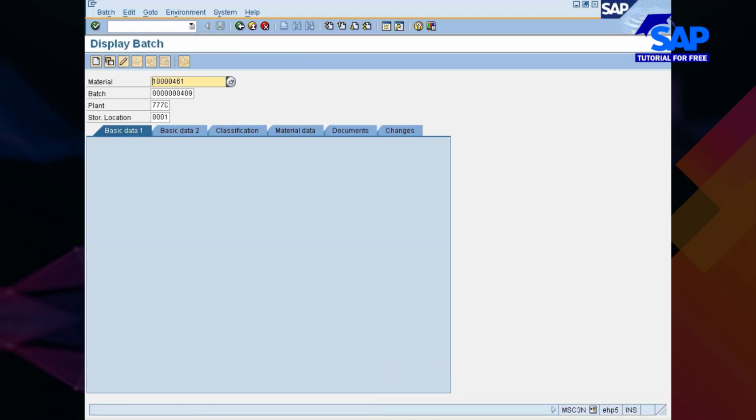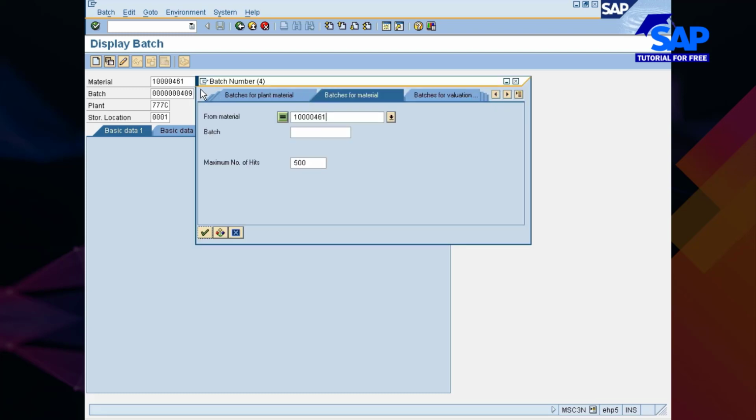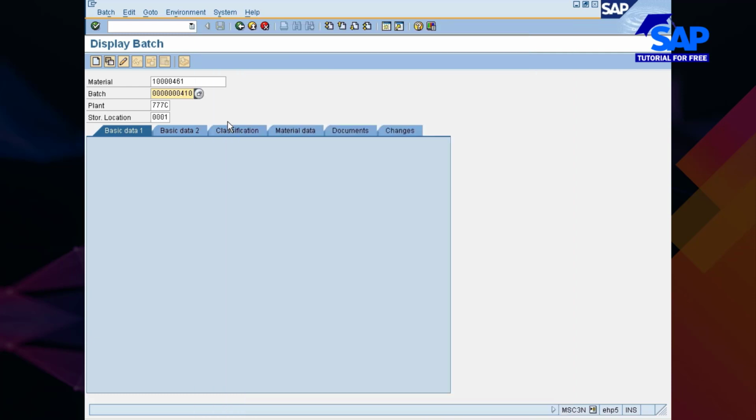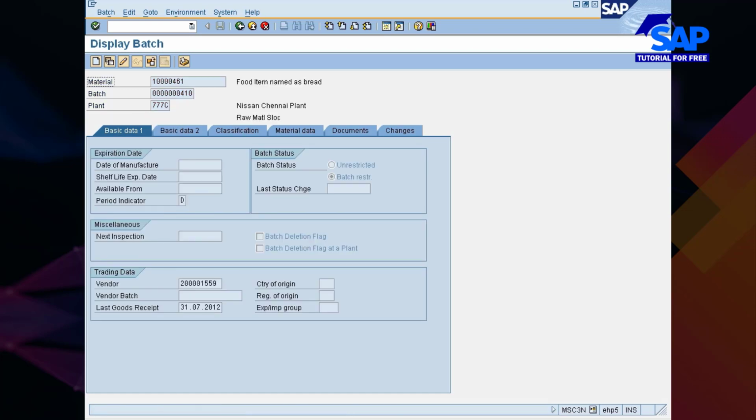you could see here, I wanted to change the batch status for some of the batches. You see, I could now see all the batches for this material 1000461. I've got this batch. The storage location is different. You can take this storage location out as well. There's no big deal. I go with change. You keep it as restricted, and you just go with save.